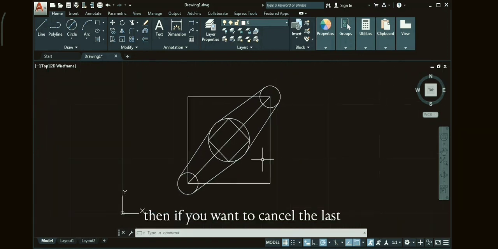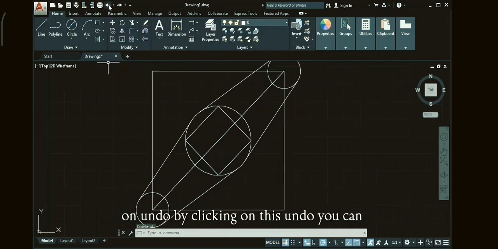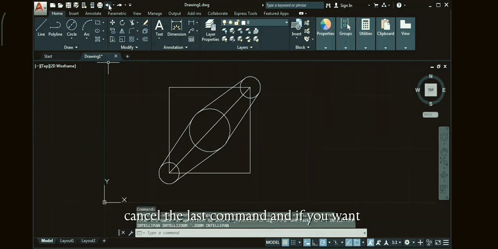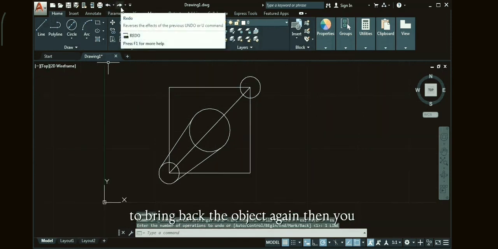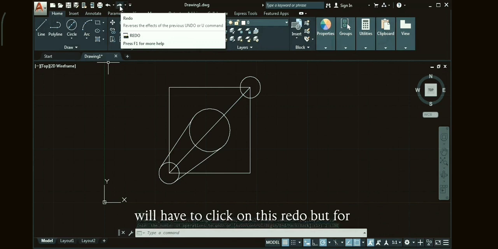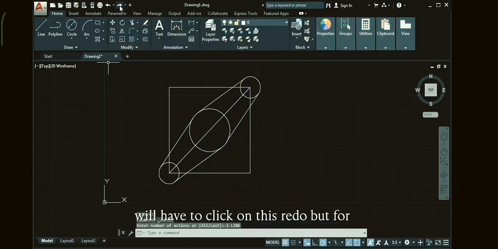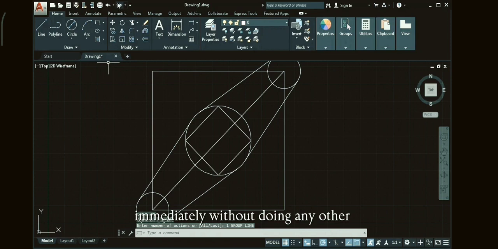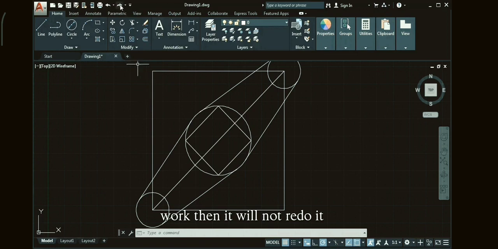Then if you want to cancel the last command, then you will have to click here on undo, you can cancel the last command. And if you want to bring back the object again, then you will have to click on this redo. But for redo, you will have to click it immediately without giving any other command. If after undo you do some work, then it will not redo it.